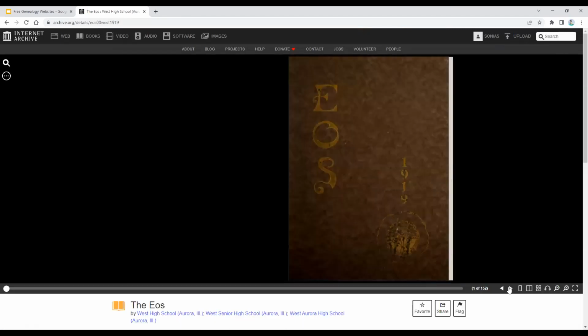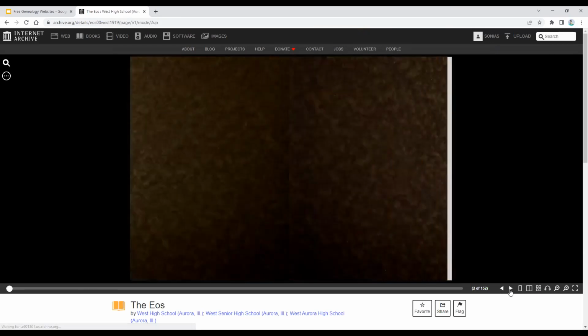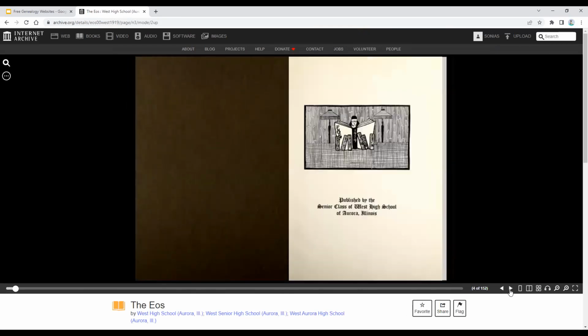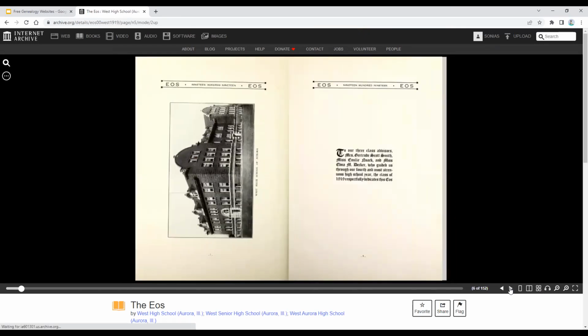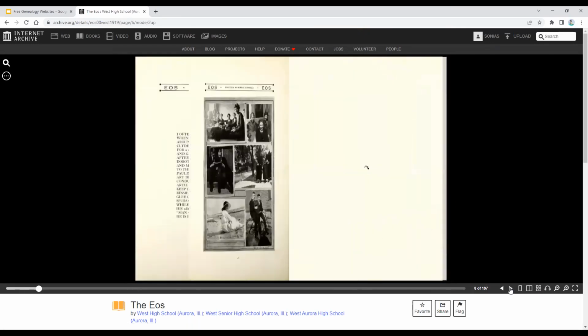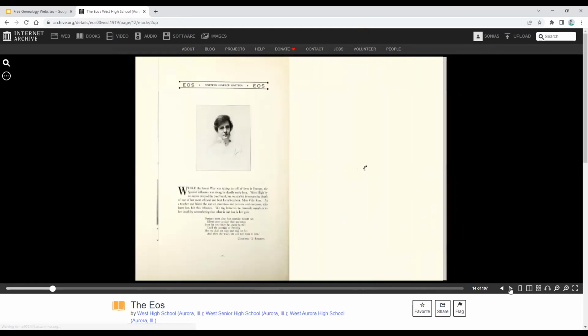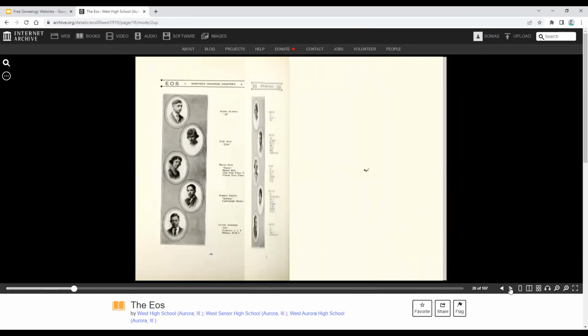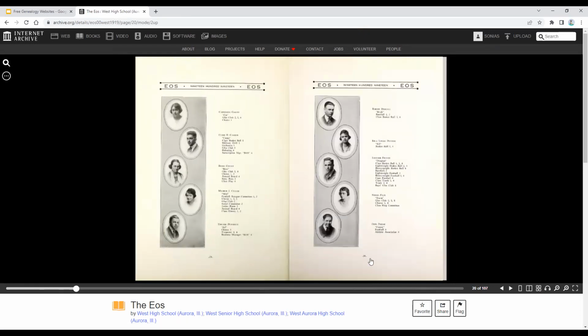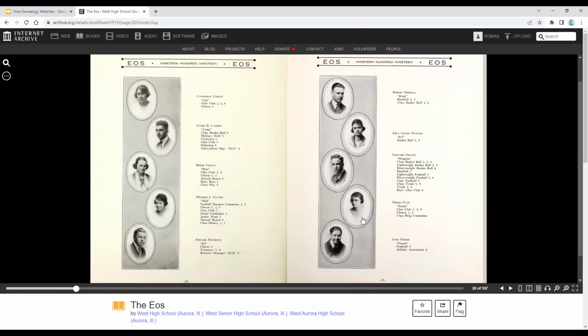I love these old yearbooks. They're so much fun. And remember that Burton Falk that we looked at before? Well, his sister is, see, I can make it bigger. There's Norma Falk, Burton's sister. Anyway, don't you just love this?